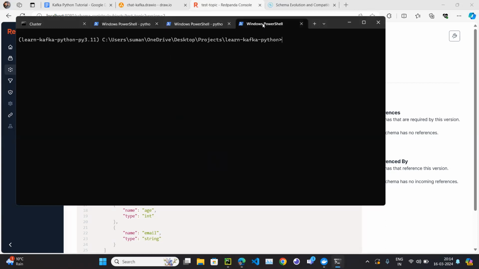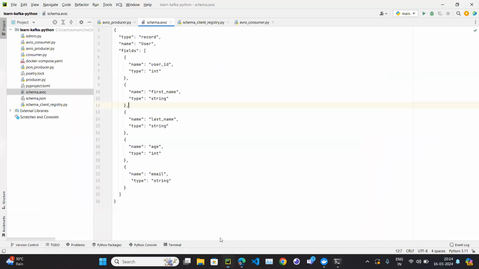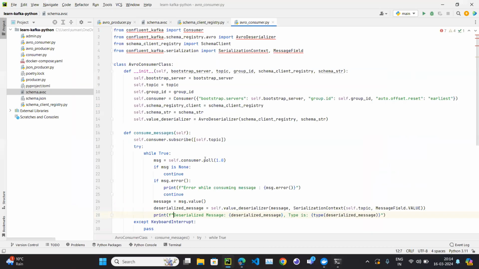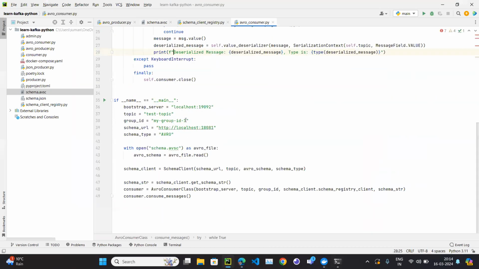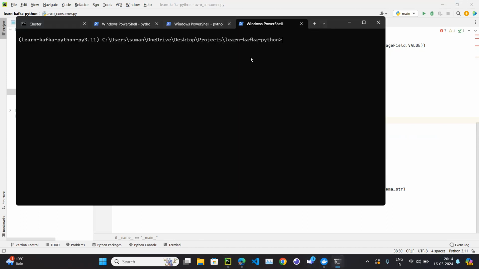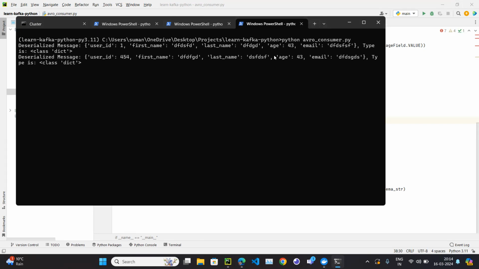Now let's suppose a new consumer comes into the picture. This is the new consumer. Let me change the group ID, and now let me start the consumer. So python avro consumer.py. This new consumer has come into the picture. Is the new consumer able to read the records or not? Yes, it is able to read the records.